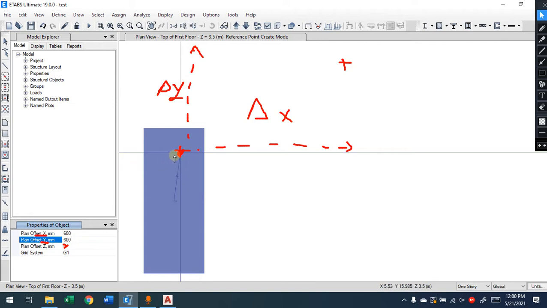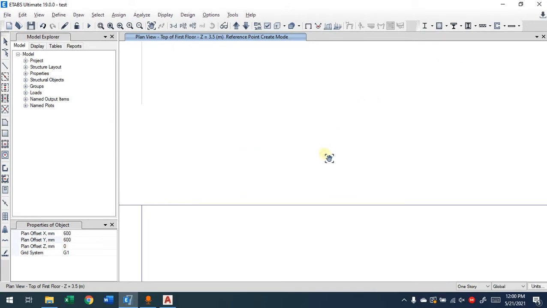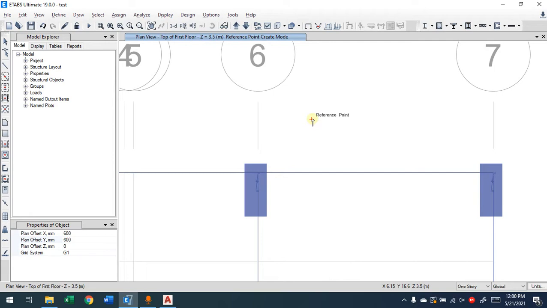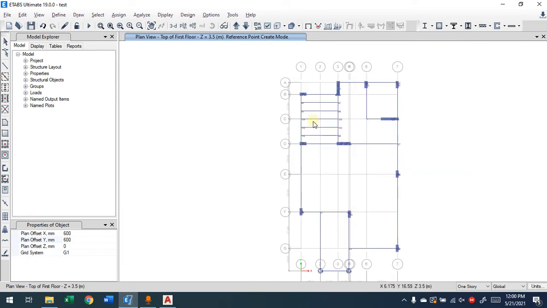Then what I have to do, I have to come and click at this point here, and Etabs is going to provide a point for me. Where is the point? You realize that there is a point here. This is a reference point. 600 from here, it will provide a point for me there.